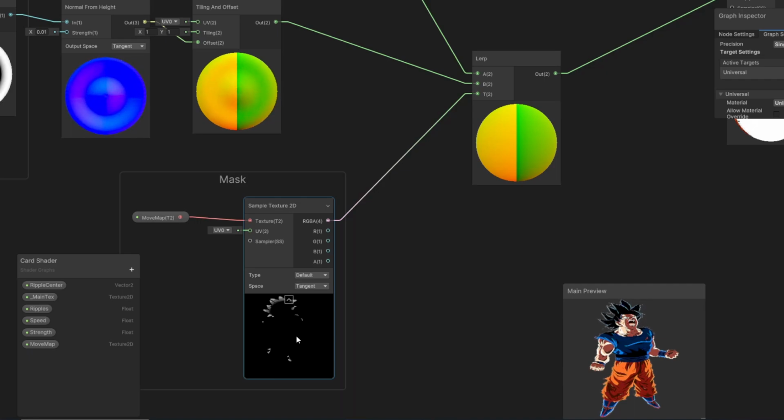So this is the mask for Goku, and you can see here I have the hair part of him is the parts that move. Anywhere that's black will be completely still. Anywhere that has any sort of white will be affected by this effect. So that's kind of what I mapped as the mask.